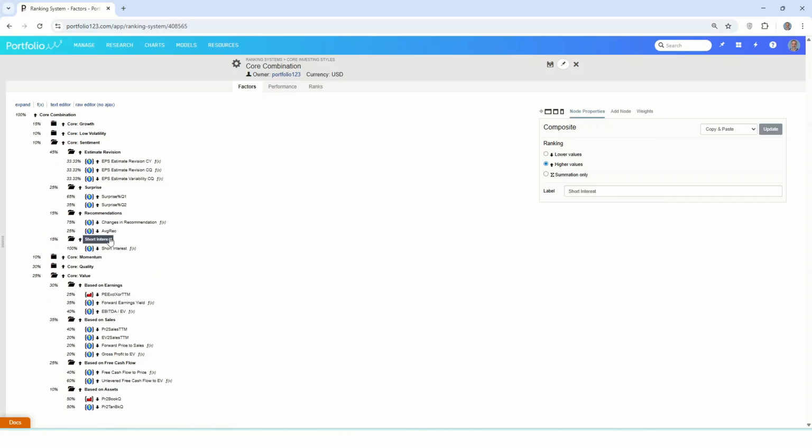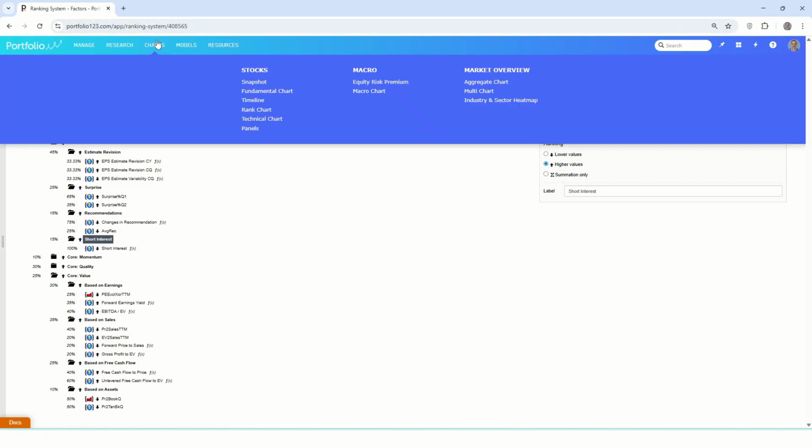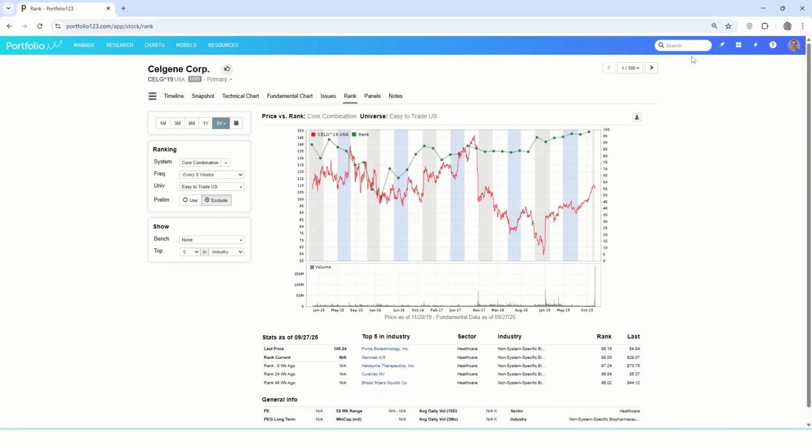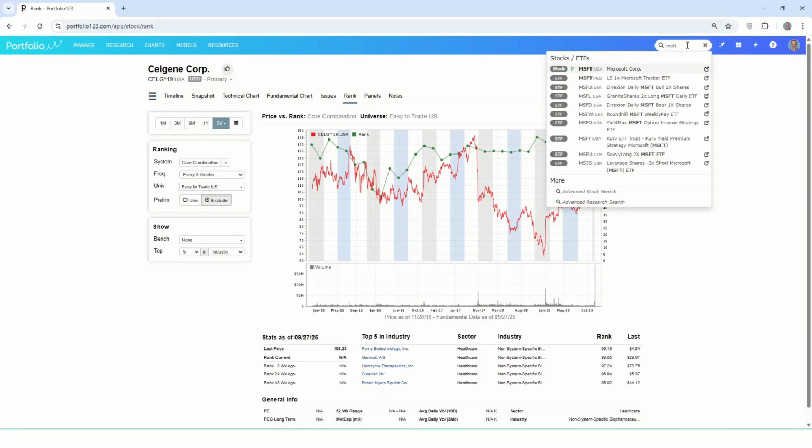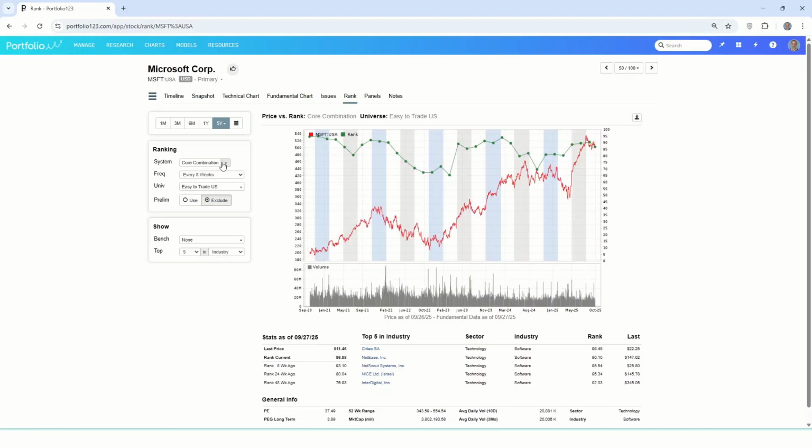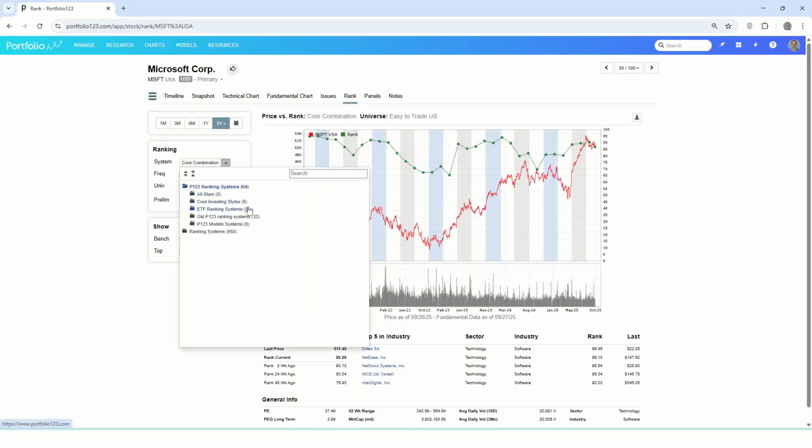Sometimes that aha moment comes when you see a time series rank of a stock. Head over to Charts, Rank Chart, and in the upper right corner in the Search tab, that's where you can type in the stock that you want to analyze. We're going to look at Microsoft. And the ranking system that we want to use, let's look at the momentum ranking system.